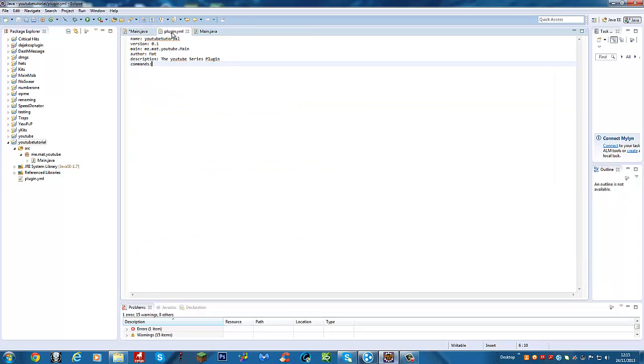So you want to go to plugin.yml, hit enter on commands, space twice, and type in Y first command, then a colon, then enter again, then hit space twice and type in description, then the colon, then space once, and type in "executes the test command."